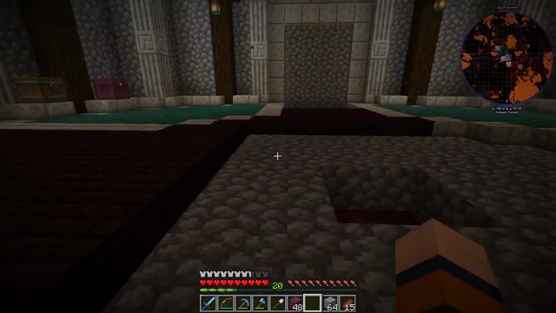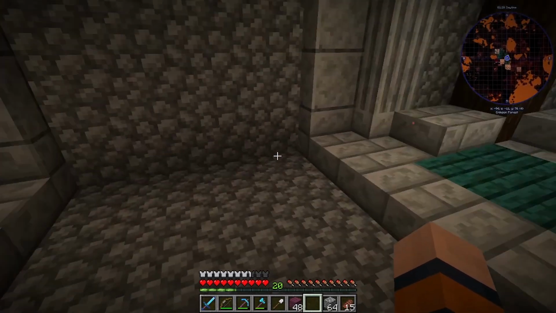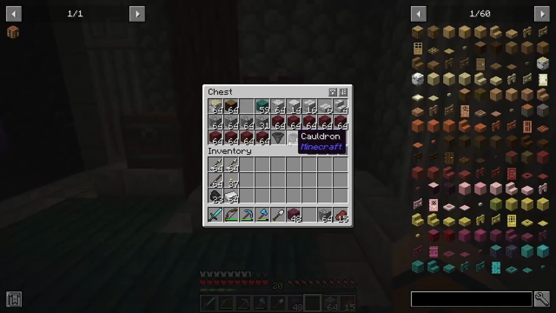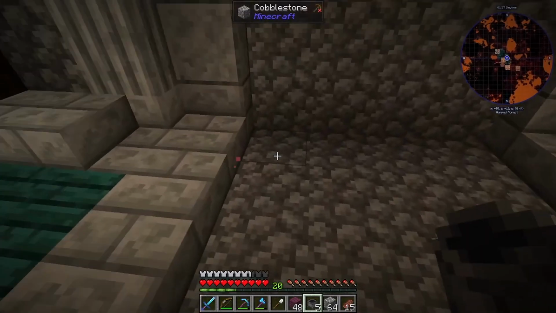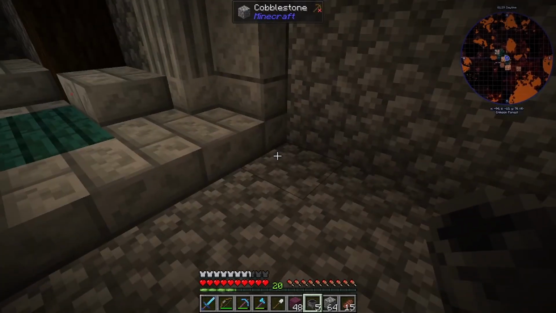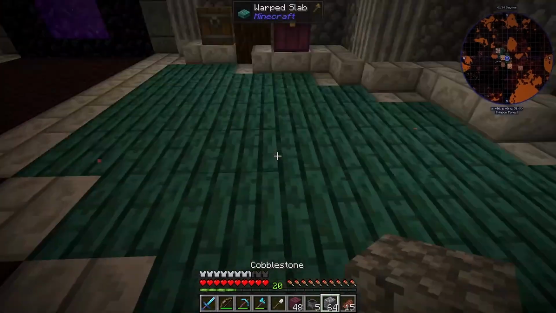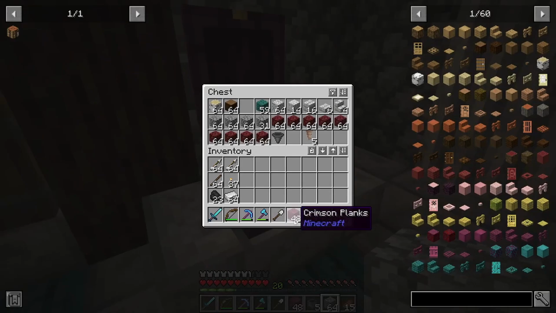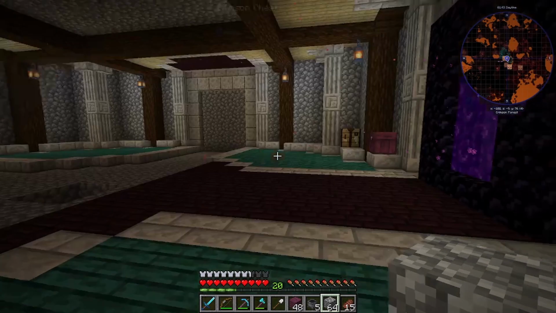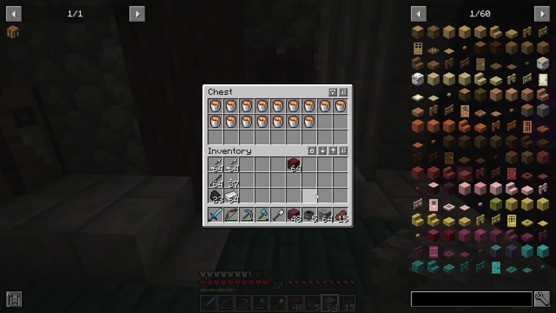Right, how do we do this now? We're going to want 1, 2, 3, 4 cauldrons. So I'm going to want to change that because that is the floor. So we want that to be different, don't we? Have I not got any? I've not actually got any. So we're going to have to, first of all, cook up some. I've got coal with me. Cook up some nether.